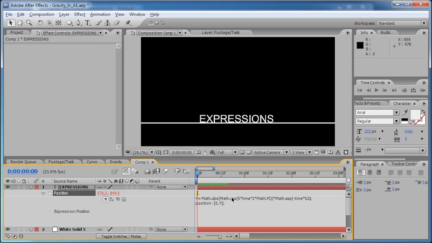So what we want to do is multiply this entire function by a larger number, which we're going to be calling the amplitude. So we'll do 800, which is just a random number. You can make it whatever you want. And we'll multiply it by our entire expression, so I'll wrap it with parentheses. And now you can see that our text starts way up high. And as we scrub through, our text drops down and bounces.